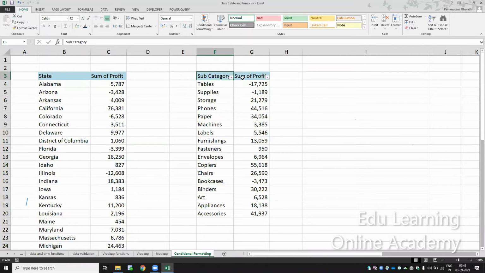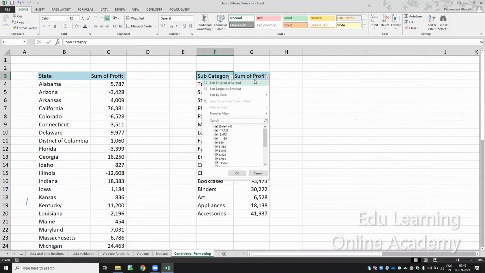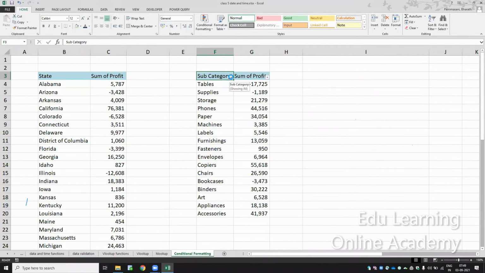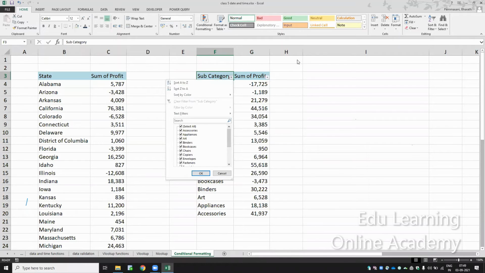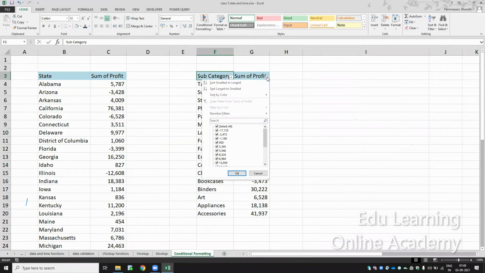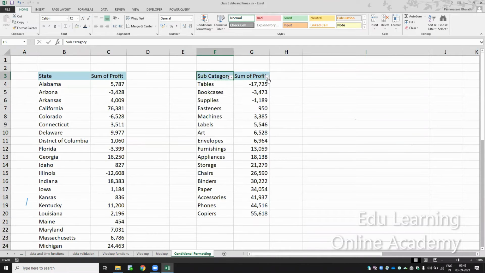I wanted to apply it now for the number values. How does it work? Previously it was showing A to Z for the text values. If I go for a number value, see here what it is telling: smallest to largest, and largest to smallest. So this is sorting.